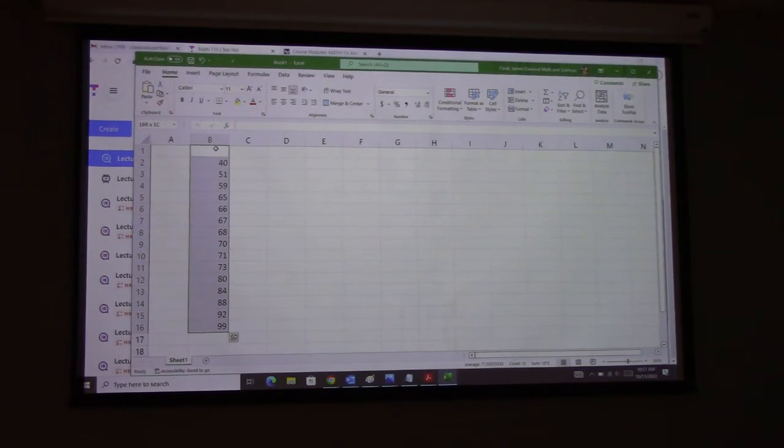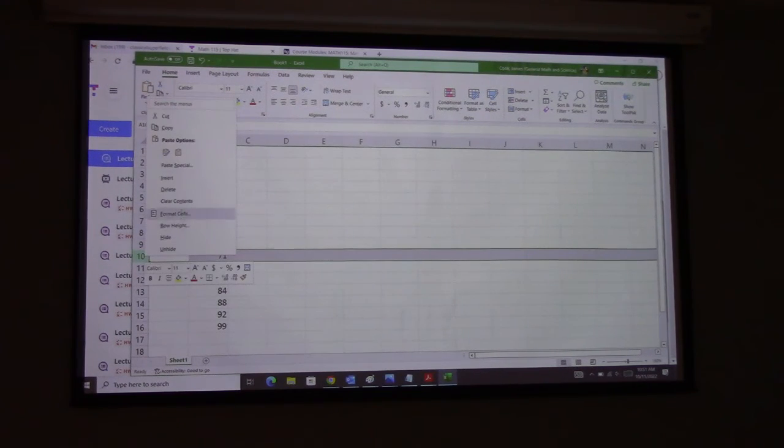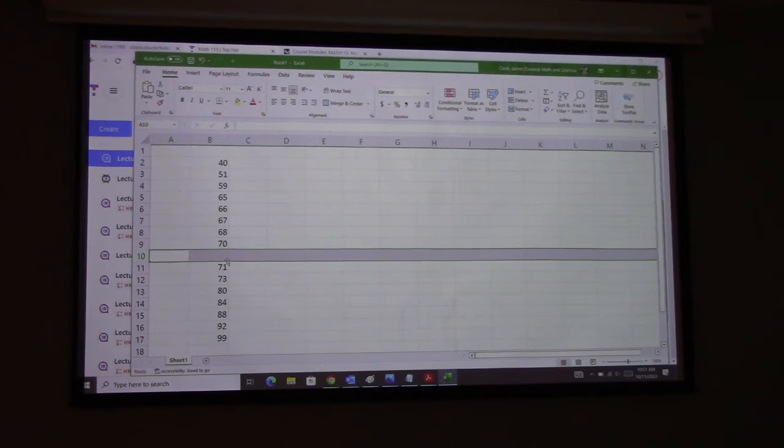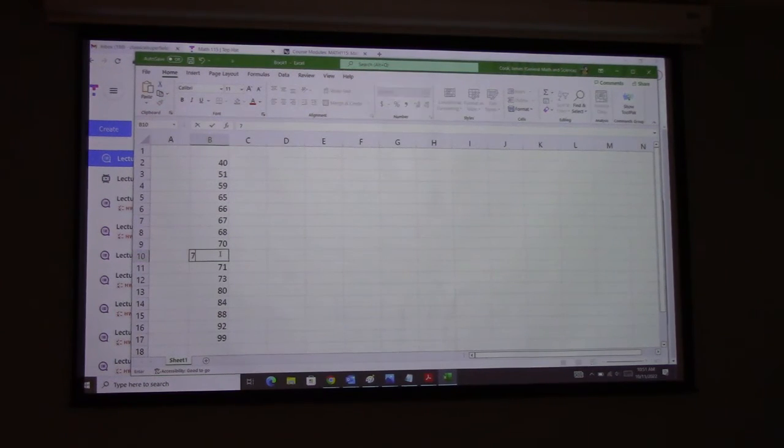40, 51, 59, 65, 66, 67, 68. Oh, there's two 70s. Insert. Aha, there we go. Did they teach you that? You didn't need to be taught it. You're not an idiot. You already knew that you can insert a row, right? I'm not saying that you're an idiot if you didn't know that, to be clear. Anyway, so I missed one of my 70s. There we go. Now we got 16.